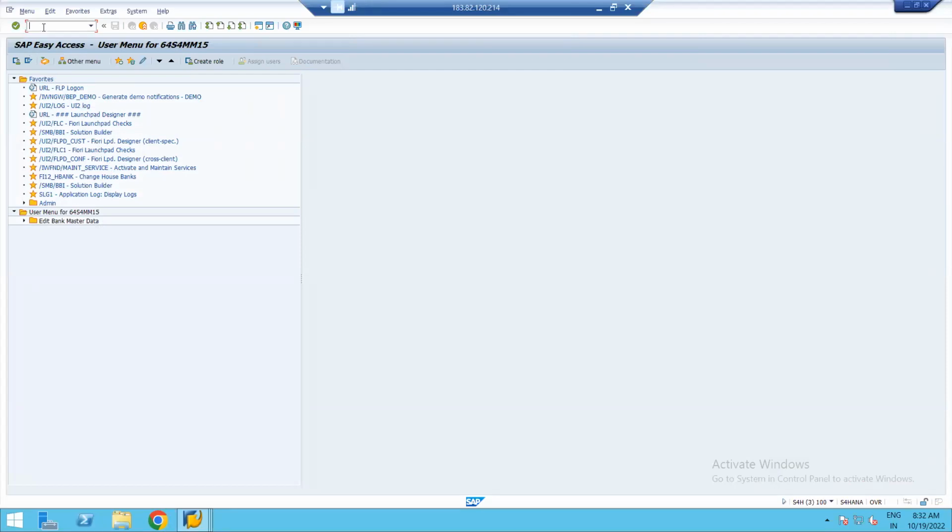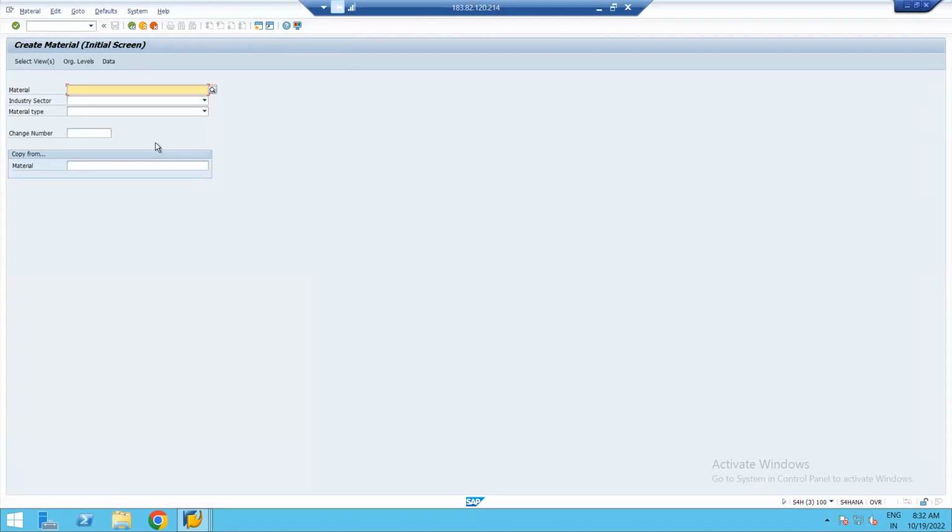Let us quickly create one material master data in the SAP system, and let's try to understand what exactly it is. This is the initial screen of material master data. It contains 3 fields. This field is for the number range, which the system will give us internally and auto assign. And this is the industry sector, meaning which industry sector our material belongs to, for which we want to create its material master data. So let us select mechanical engineering just as an example.